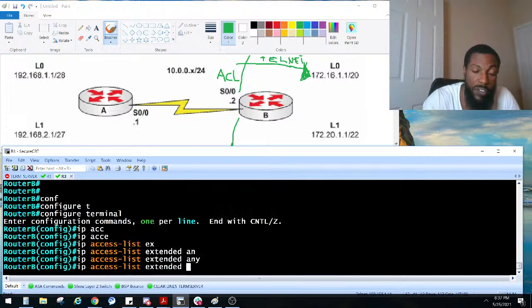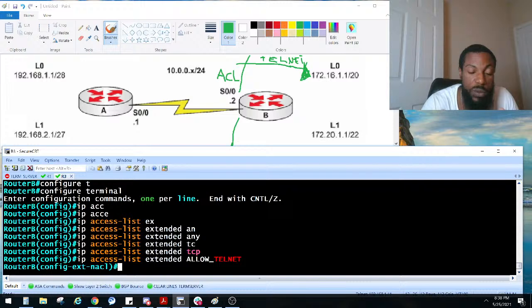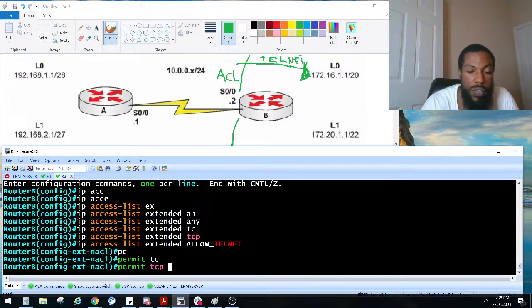No, you got to do the protocol first. So Telnet, you can't do Telnet, so you got to do TCP. No, you got to go into it. You got to name it. What am I thinking here? IP access list extended. So let's do allow. I'm going to name it allow Telnet. Now we're in extended ACL mode. Now I'm going to say permit. What am I permitting? Permitting the IP protocol, so in this case, TCP traffic. The source is any.